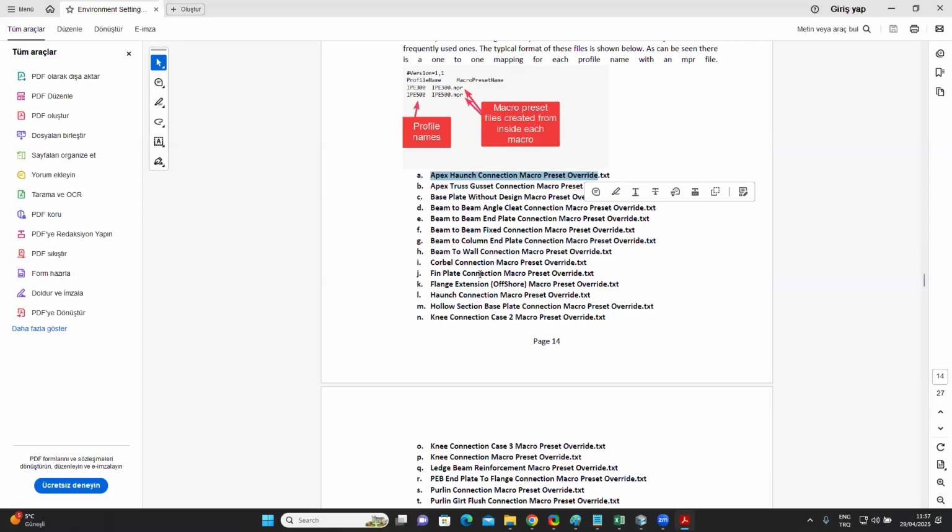So let's find the fin plate. So this is the one. This is the fin plate one, the one we are talking about. It says fin plate connection macro preset override dot text. This is the name of the file. It starts with the name of the macro, fin plate, and then macro preset override. You'll find this text everywhere. So fin plate connection macro preset override. Let me just go and find this file for you now.